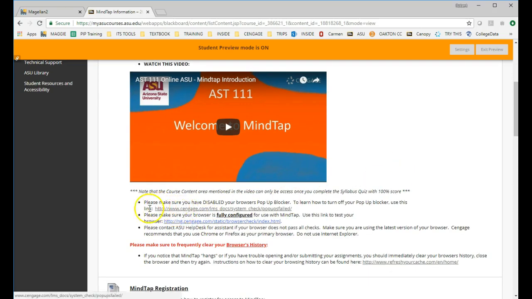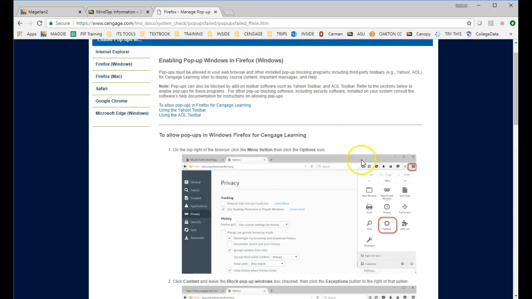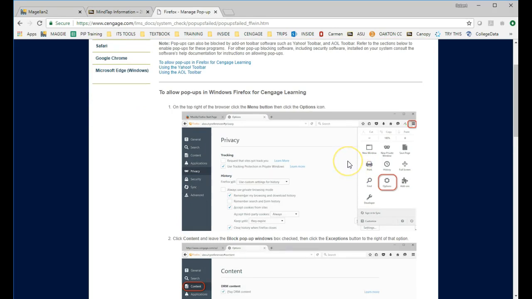You can do so by clicking on this link right here, and this will take you out to a page that will tell you how to disable your browser's pop-up blocker. So here, just choose whatever browser that you're using and then follow along with the instructions.